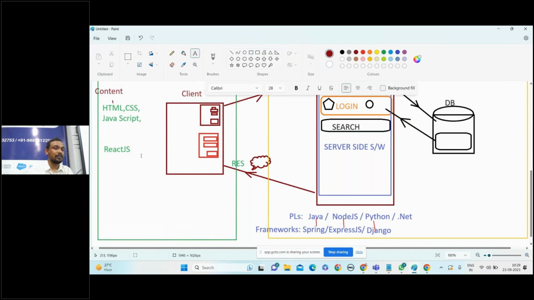Next is CSS. Using HTML you can add any content to the page, but the content will be bare content. Assume I created a web page with only one heading, like, dear students, welcome to FullStack. But the heading should be in red color or yellow color or green color. You understand? All such things are done with the help of CSS. Clear? So CSS is responsible for the appearance of your page.